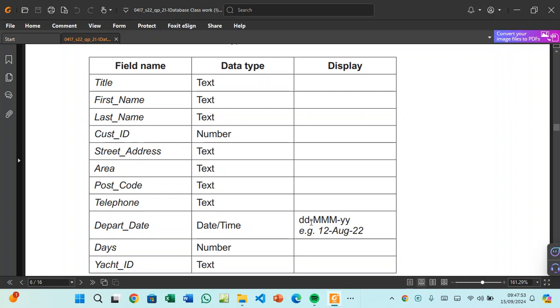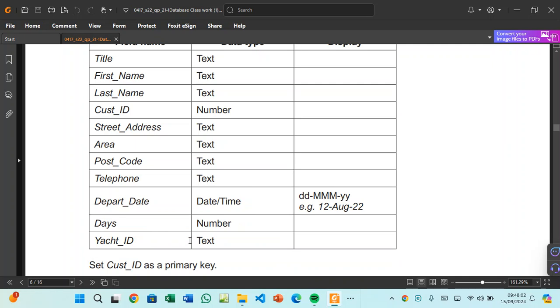And then the date should be in this format. I can see there is MM, so it means August, AUG. It has to meet that up to the last. And then the unique field in this list should be this. We should set the custom ID as the primary key.